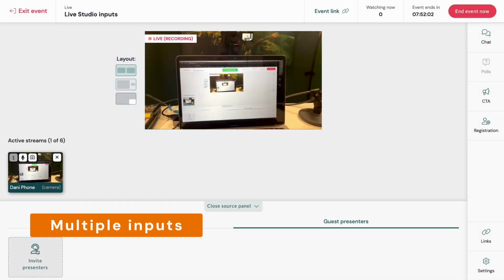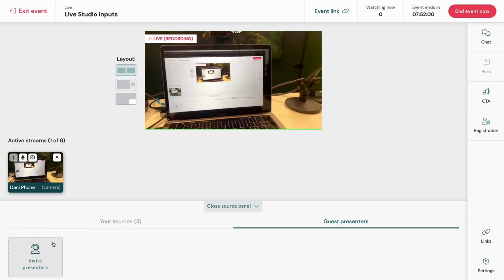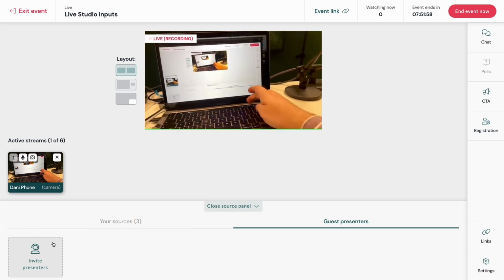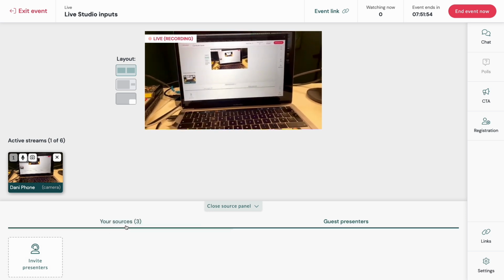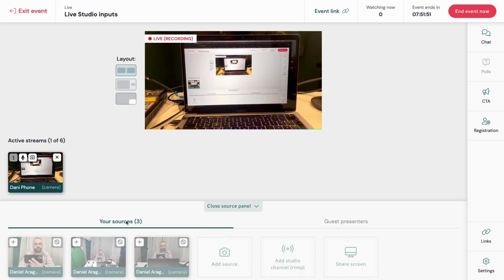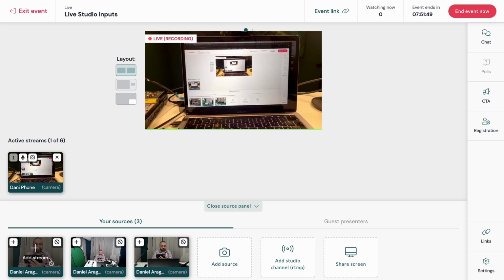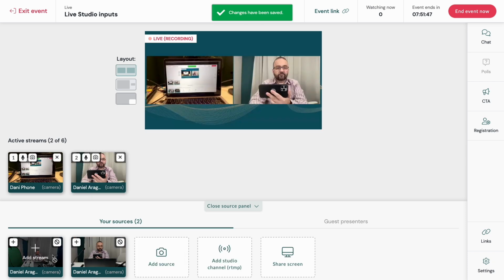Multiple inputs in Live Studio. In Live Studio, you can use multiple inputs simultaneously. For example, combine your built-in webcam with an external webcam and a capture card. Add an audio mixer or other sources like virtual audio or video inputs.